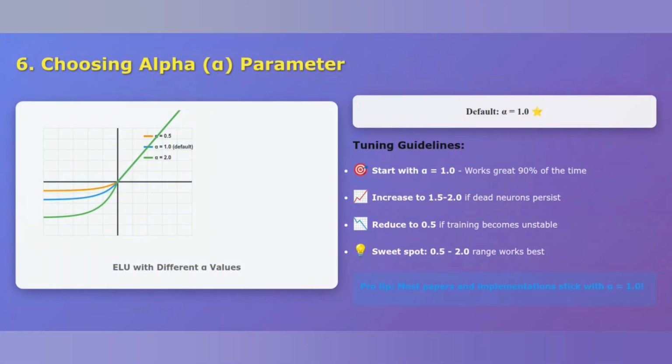The alpha parameter controls how negative the function can go. The original paper suggests alpha equals 1.0 as a good default, and honestly, it works well in most cases. If alpha is too small, you lose the benefits of the exponential component.